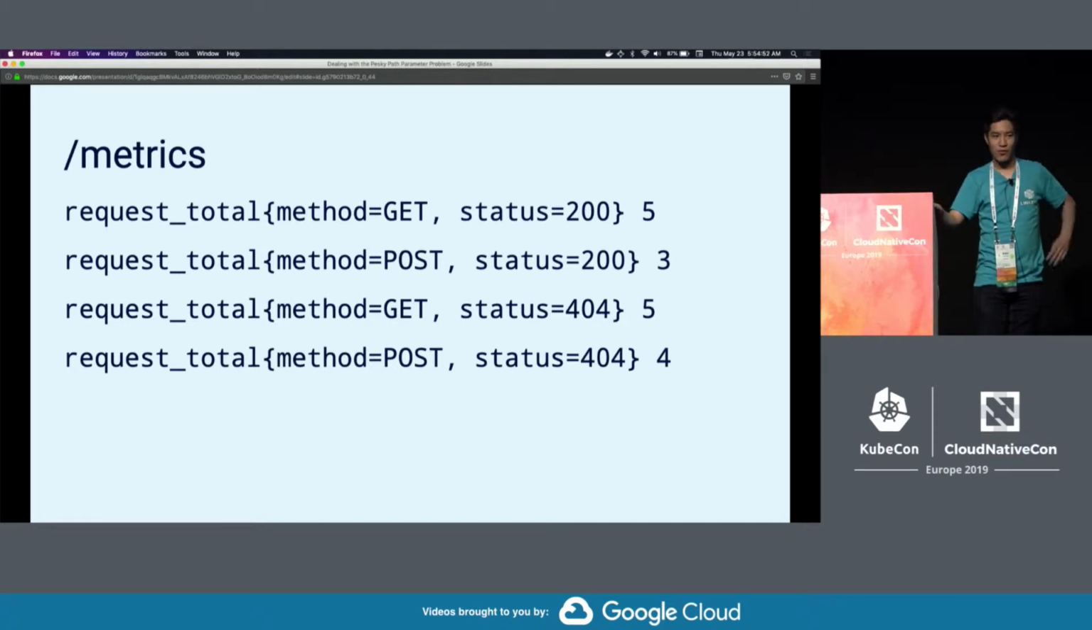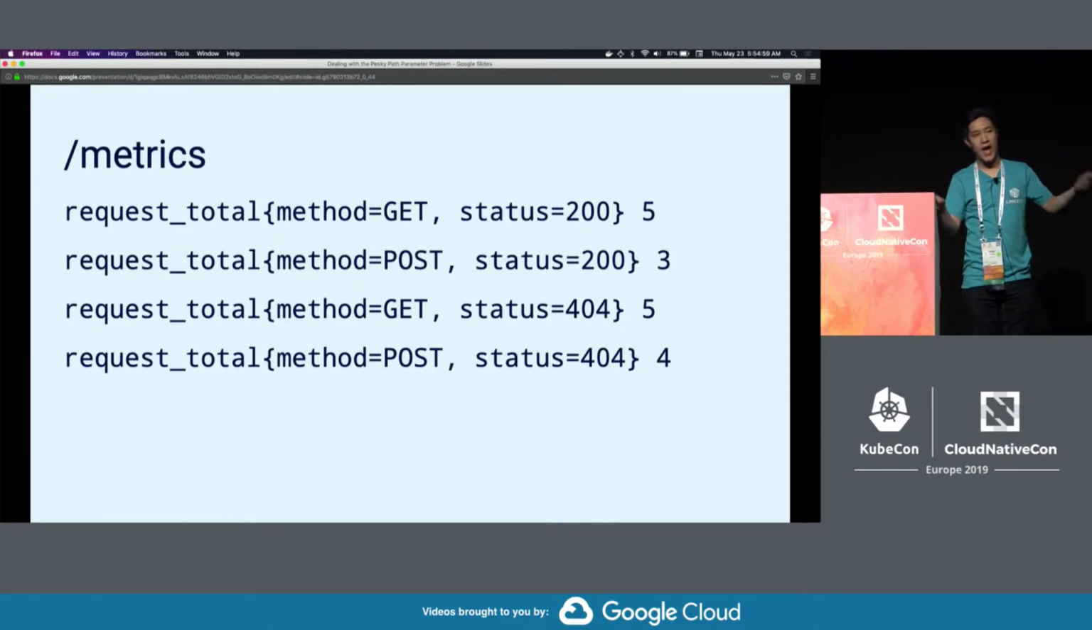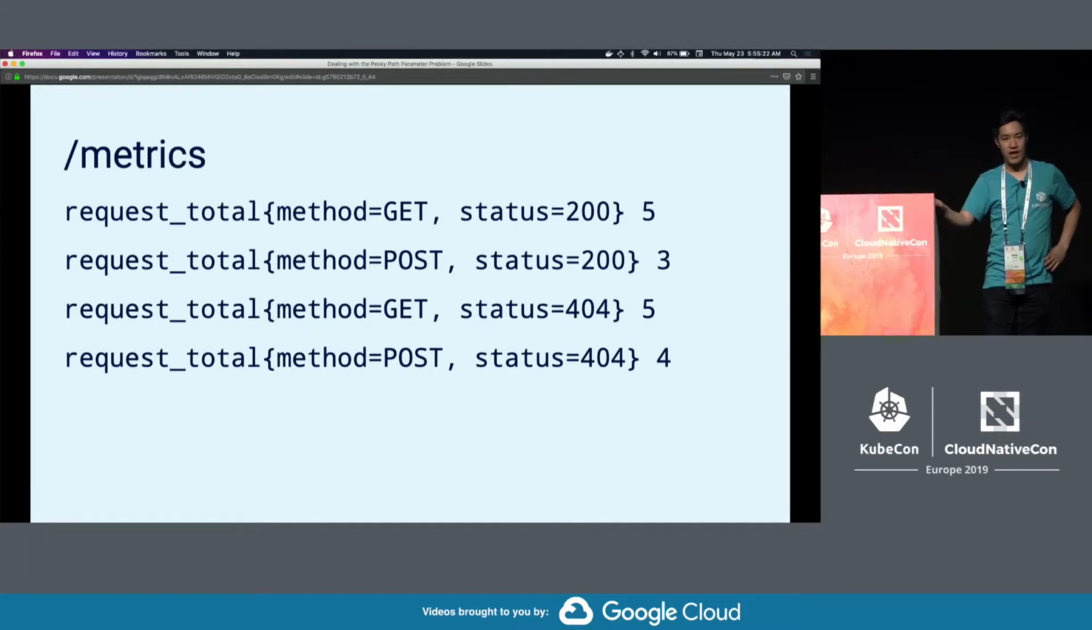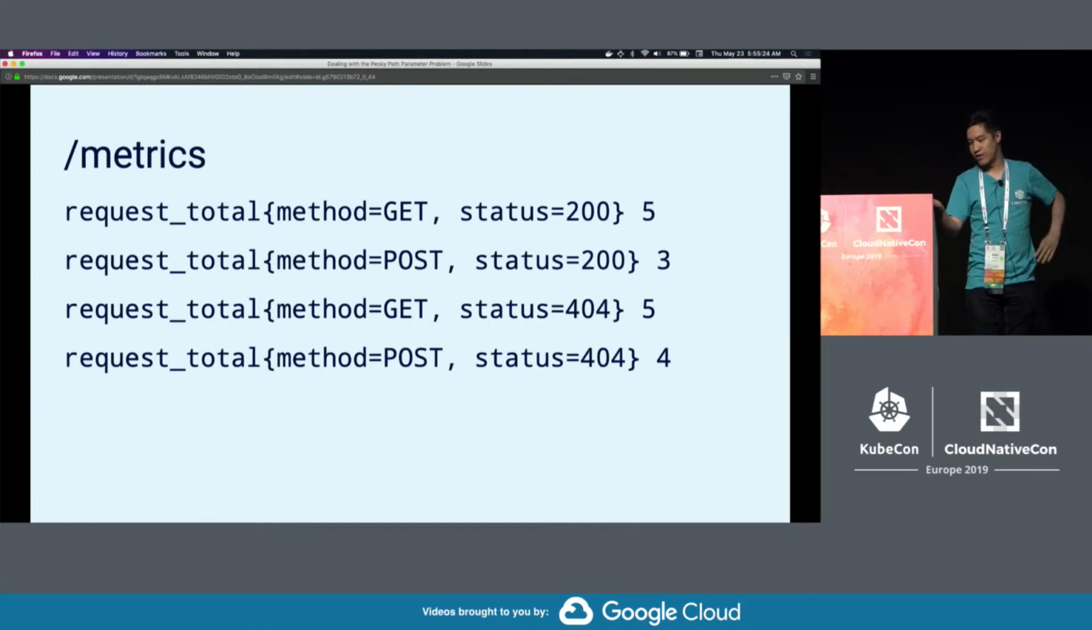And of course, you can have more than one label, but maybe what you can see happening here is that there starts to be this explosion of combinations. So when we add a second label here, which is status, status has two values, in this case, 200 and 404. Now we have two different methods, two different statuses, which means there's 4 different time series. The two are multiplied together, so you have all the different combinations. So you have get with 200, you've got post with 200, get with 404, and post with 404. And so now we're exposing 4 different time series for Prometheus to track.